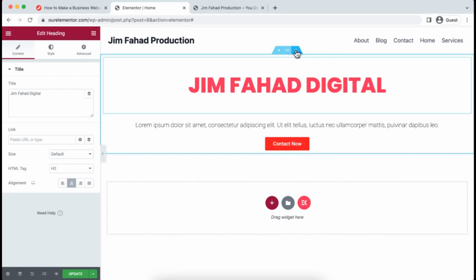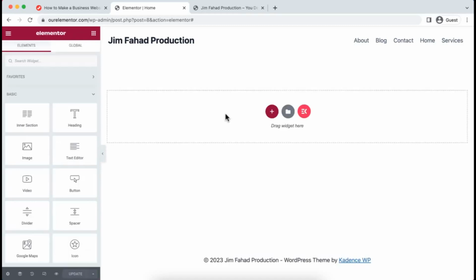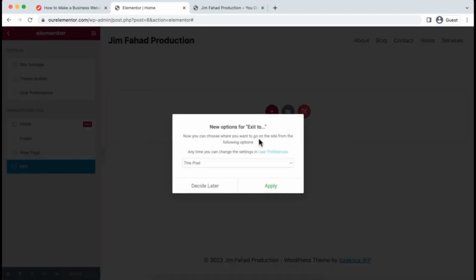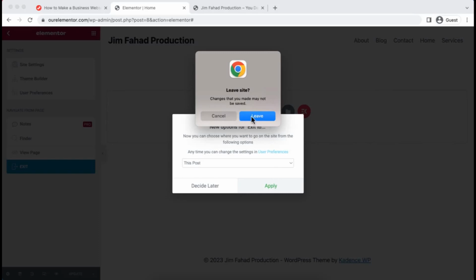So I'm clicking here. And now before moving forward, I just wanna enable few settings from our WordPress dashboard. So if you now want to go back to WordPress dashboard, all you need to do from this left bar, just click on this hamburger icon, and from here click on exit. And from this pop-up, it's asking where we want to go when we will be clicking all the time on this exit. So by default, it says this post. I have no problem with that. So I'm just clicking on apply. Actually, it's not a big deal. So I'm just clicking on leave.